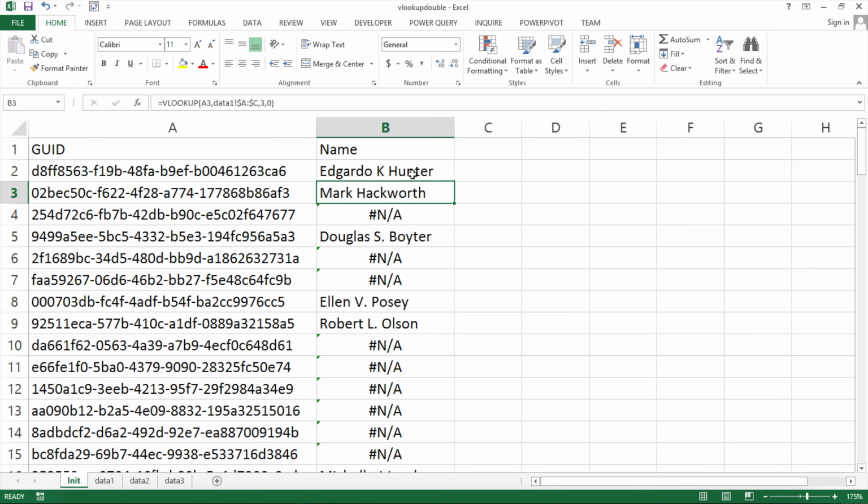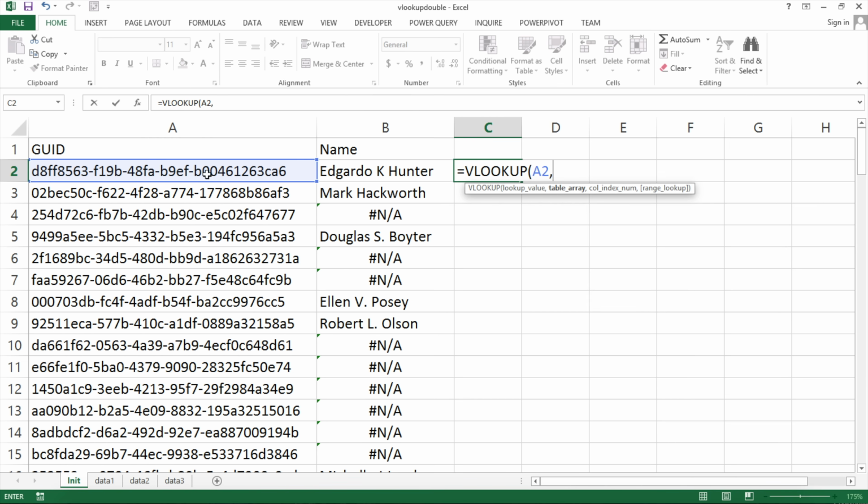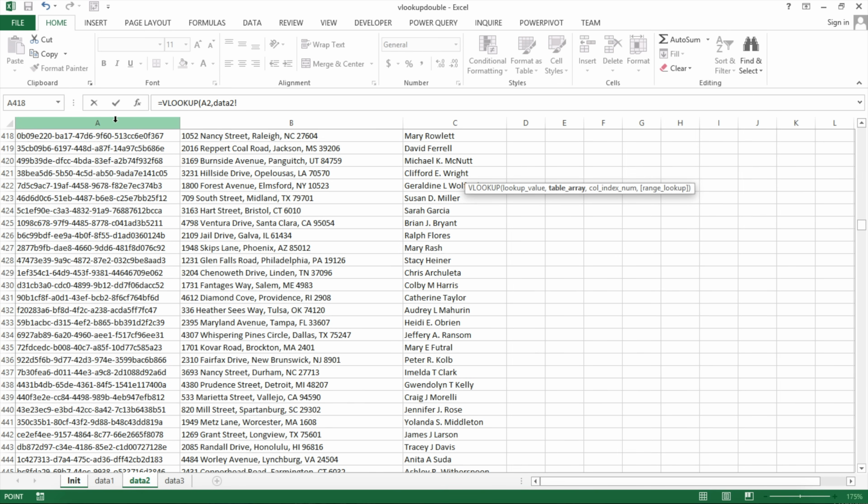And I'm going to do 2 more of these, but I'm going to do those from this data 2 and data 3 tabs. So I'm going to click here in this comma, and then I'm going to go to the data 2 tab. I'm going to select those 3 columns on top.